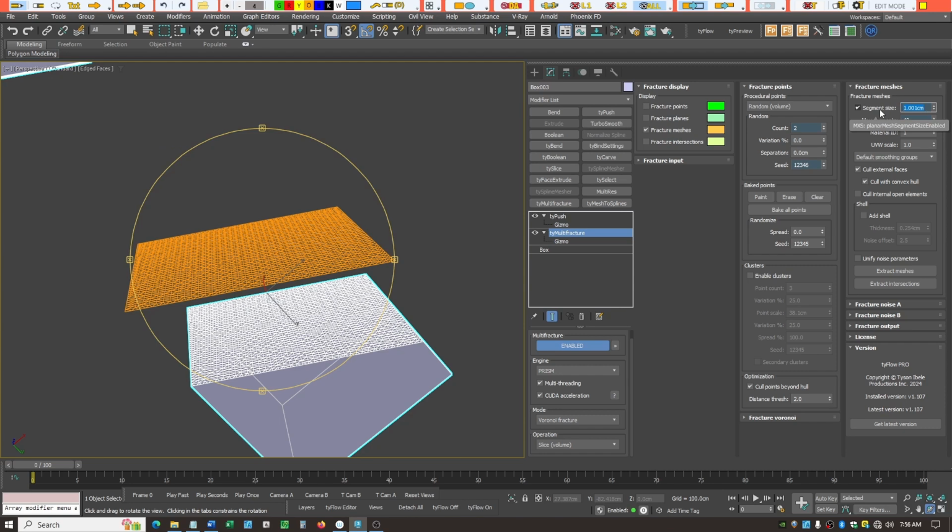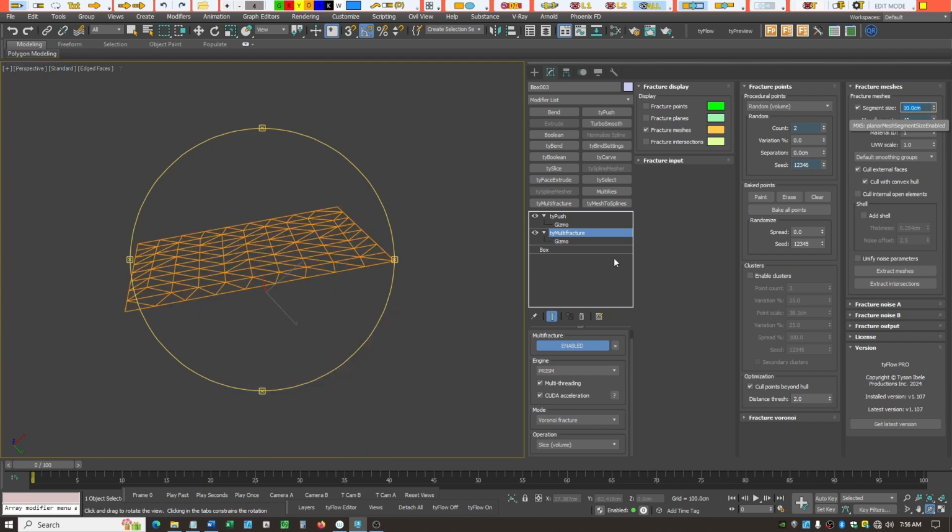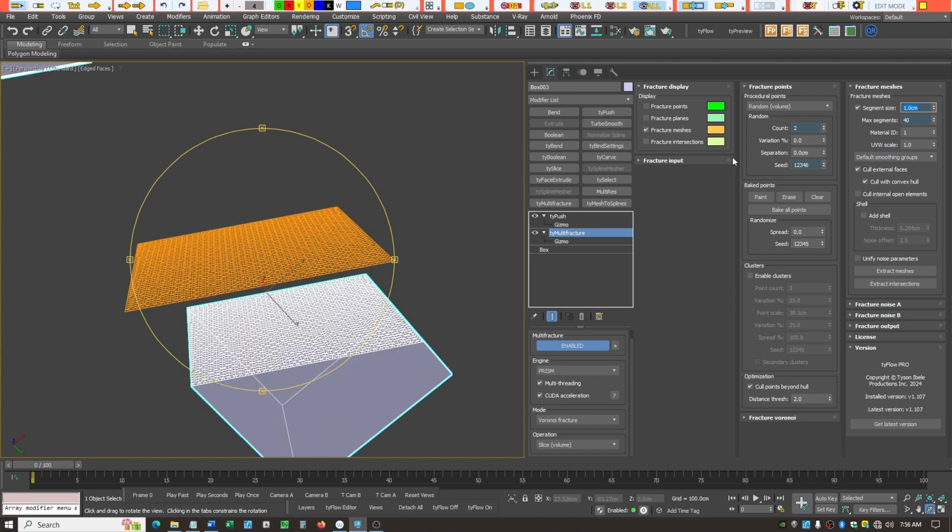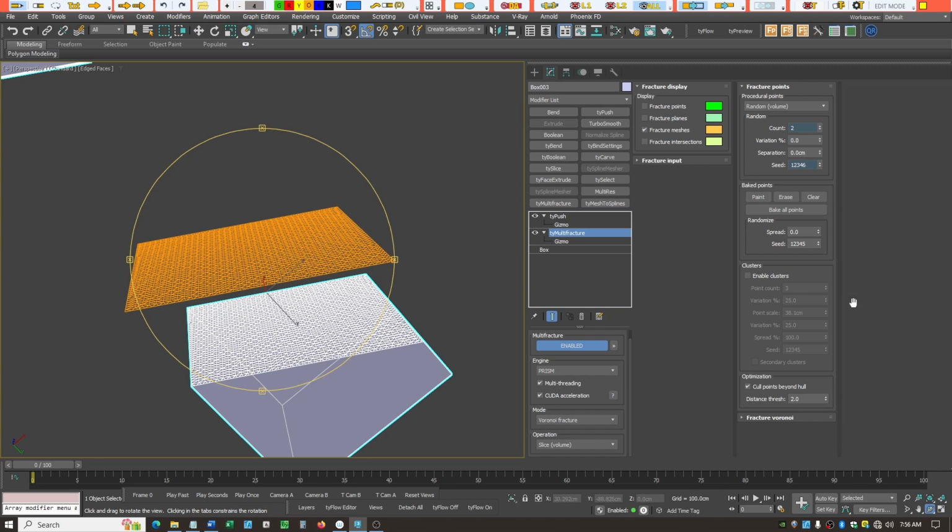So for example, if I put 10 in here, we see that even though we're allowing 40 segments, we now don't get that 40 by 40 grid because of our segment size. So that's how you can relate these two together, right? So we go back to 1 here, so we get back to our original scene. That'll help you to visualize this segment size versus segments.